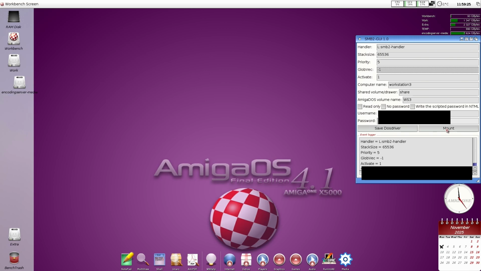I'm not saying you have to keep it inside the storage DOS drivers, but wherever you want to put it, do not put it into devs DOS drivers, because you will regret that. So don't do that. I just keep them at this default place. So I'm going to save this now.